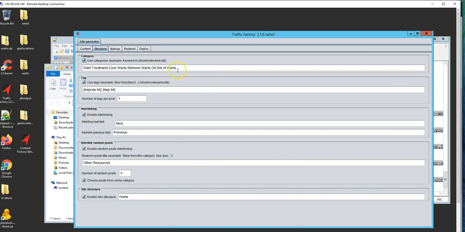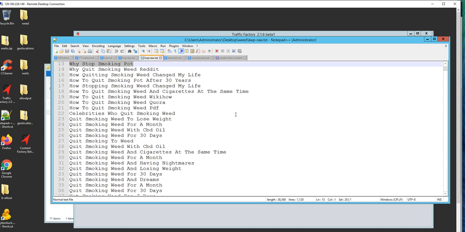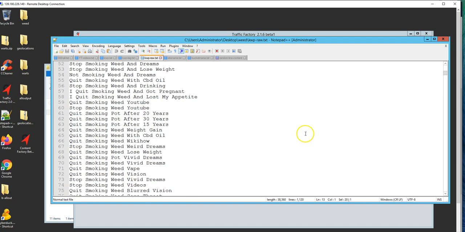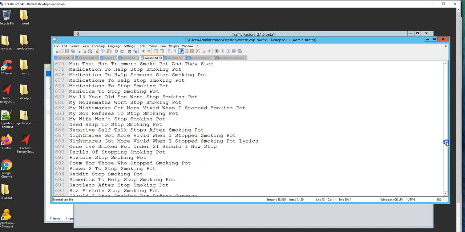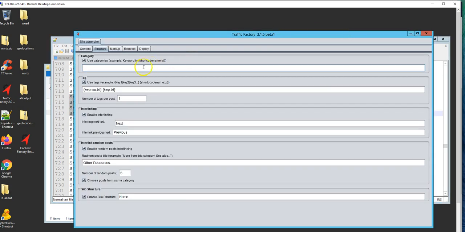So over here, we're going to use categories, and what we're going to do is go back to my raw keywords, and I'm going to grab 4 unrelated or relevant, but okay, let's just use these 4. And this is completely up to you how you want to do this. I'm just doing this as a demonstration.